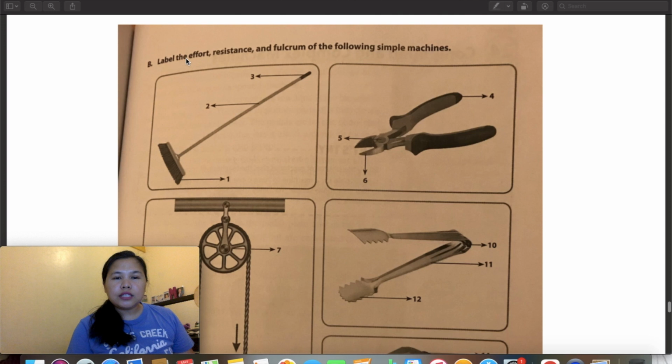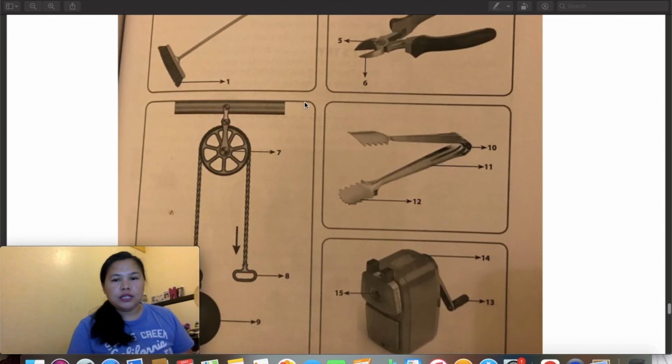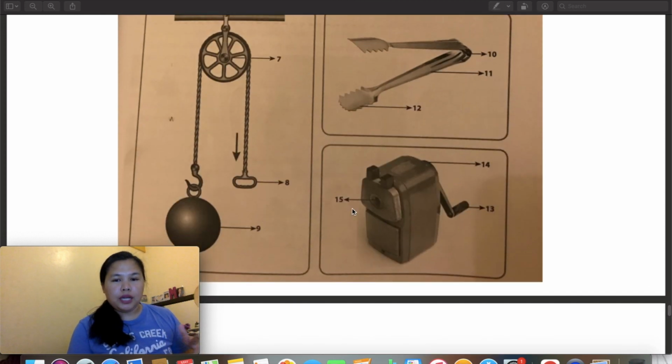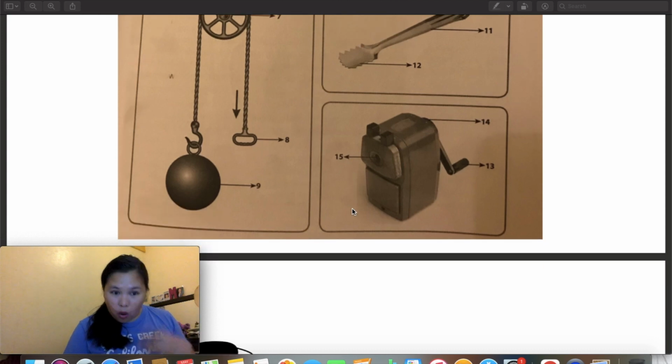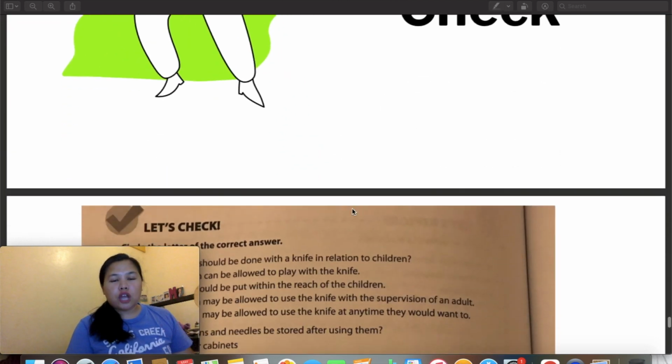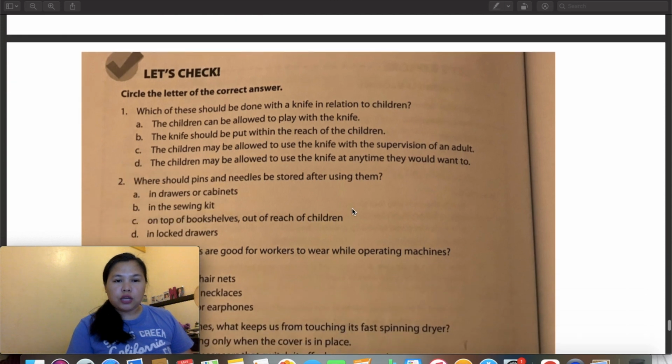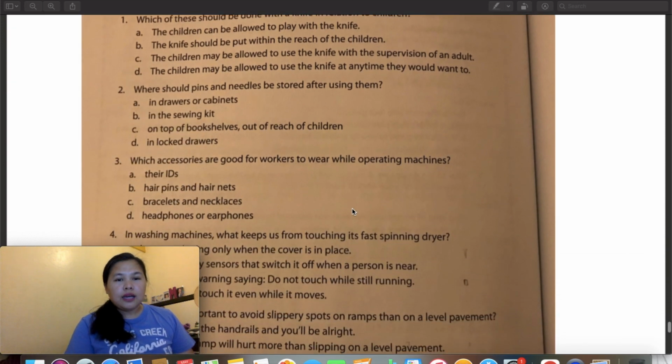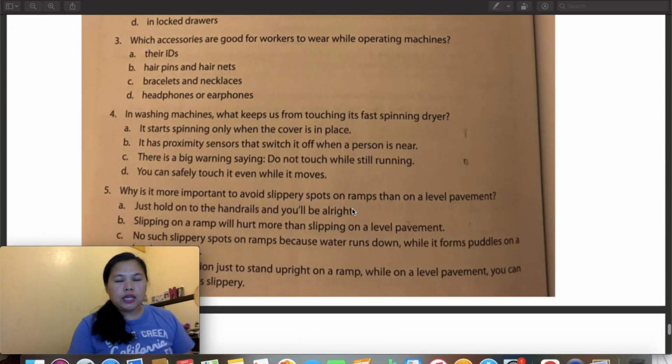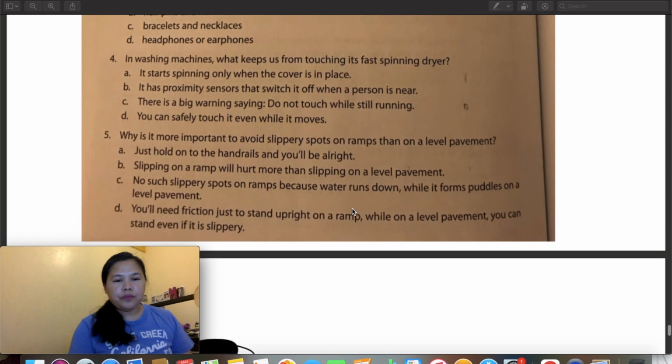Isulat nyo lang kasi dyan, lever, effort, resistance, fulcrum of the following simple machine. Ito ba, si fulcrum ba to? Resistance, at saka si effort. Ganon. So, yan lang. Meron naman siyang number eh. You don't have to draw. And let's check in page 174. Let's check. May multiple choice lang yan. Pwede nyo siyang i-picture.